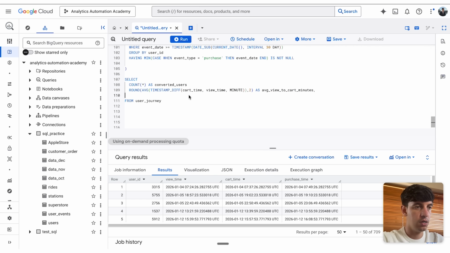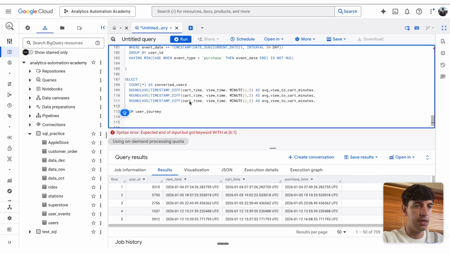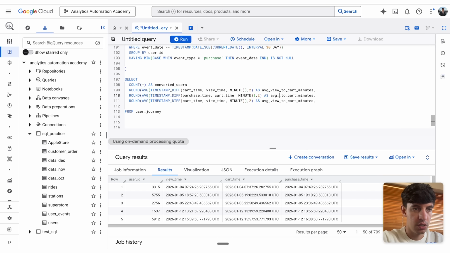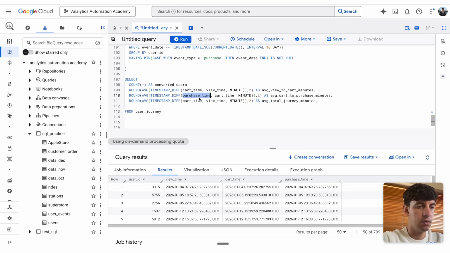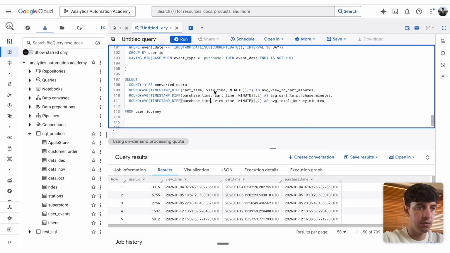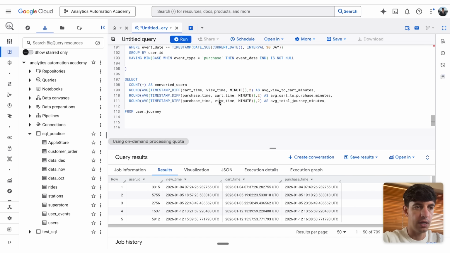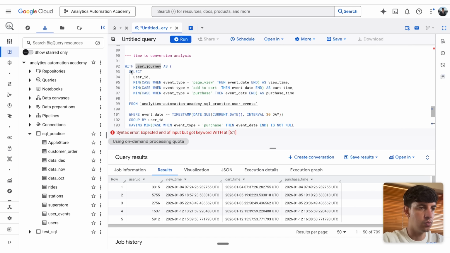And then this one, I'm going to copy paste it. And then we're going to have here purchase time. So this would be purchase and then cart time. So this would be average cart to purchase minutes. And potentially we can do even the overall total journey minutes. So we can do average total journey minutes, and this would be the purchase time, which is the last bit, and the view time. Okay, we got it. So let's see if this one is working fine.